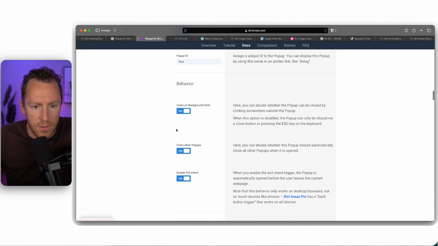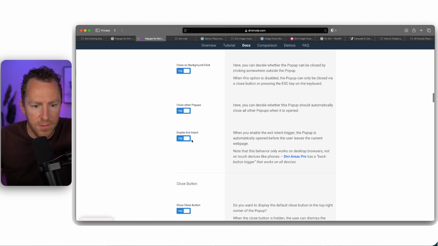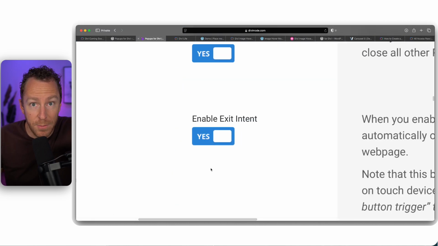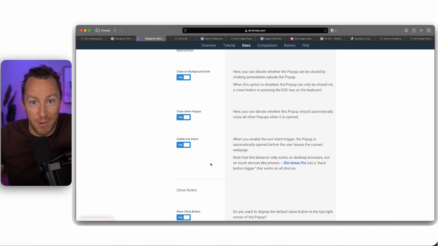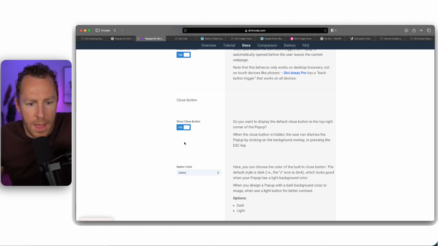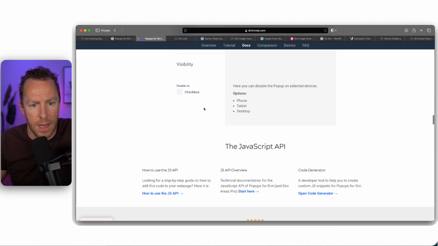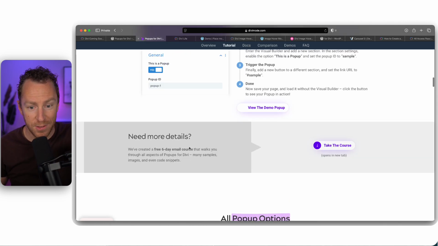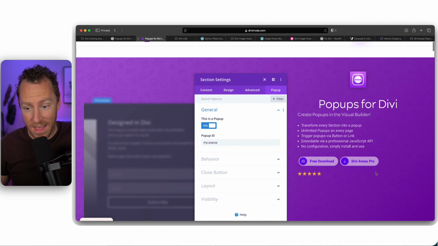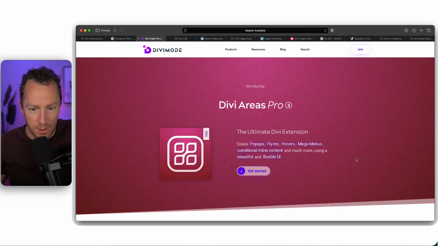It allows you to close on background click, close on other pop-ups. You can use exit intent. So if you don't want it to be click triggered, but want it to pop up when they start to move their mouse towards the browser toolbar, you can do that, which is completely free. Most plugins charge for exit intent, but this feature is completely free. And then you can have some other customization options, transparent background, show a loader if you want. So all of that is available in the free version, which is really cool.